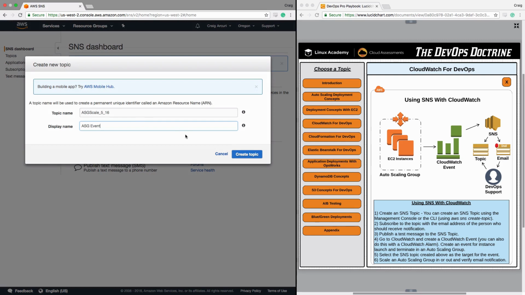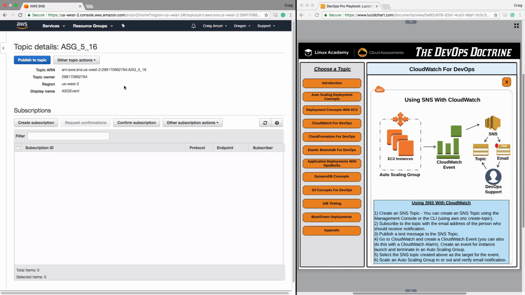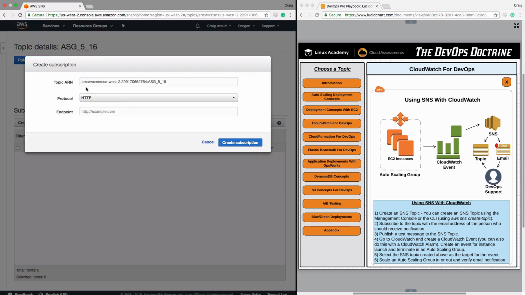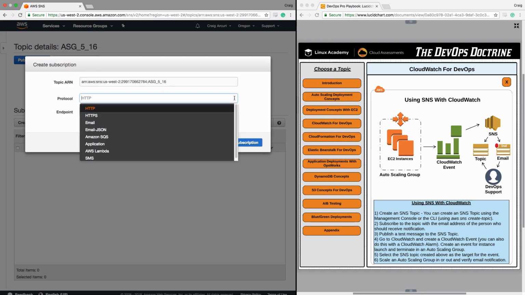Give it a name and a display name. Let's click Create Topic. All right, now we want to create a subscription to the topic. And this is important. Our protocols can be HTTP, HTTPS, email, email JSON, email SQS application, AWS Lambda, or SMS. I think you have to know this at one of the associate level exams.